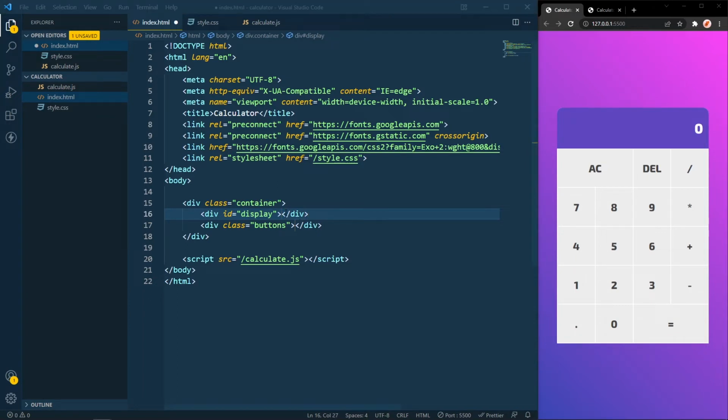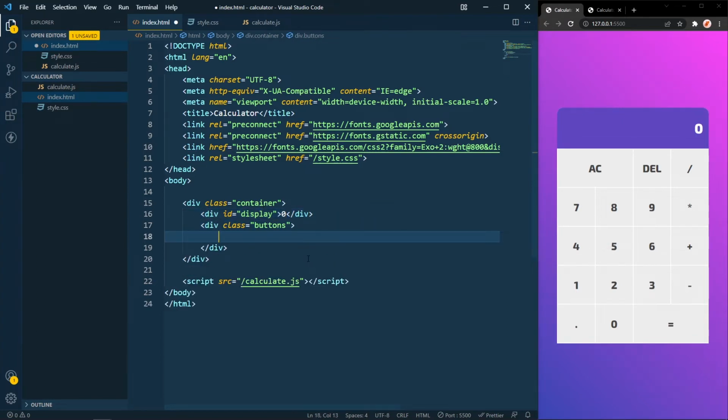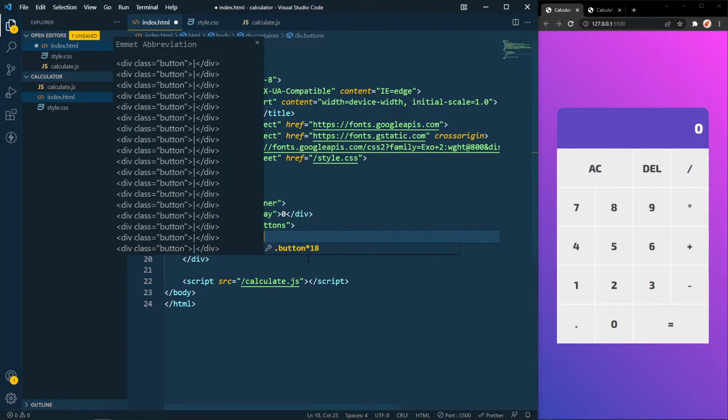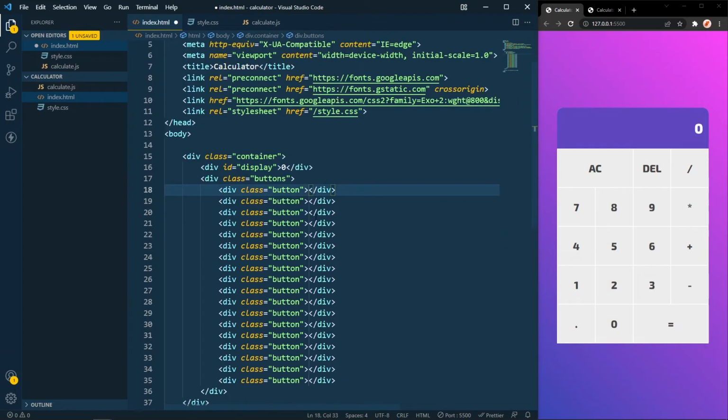So inside of my display, I'm just going to set 0 so that it has that 0 displayed. And inside here, I'm going to go ahead and create those 18 buttons. Because of Emmet that I have with my Visual Studio Code, I can do dot button, which is going to create a div element for me, times 18, which is going to create 18 of them for me. And there we go.